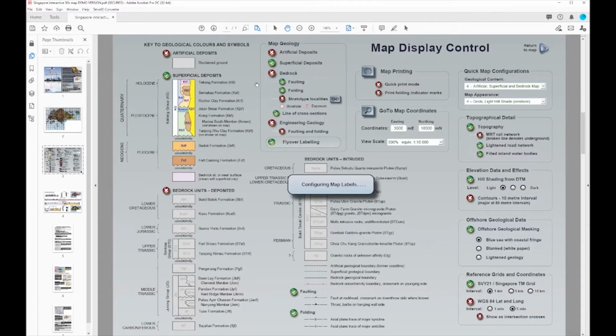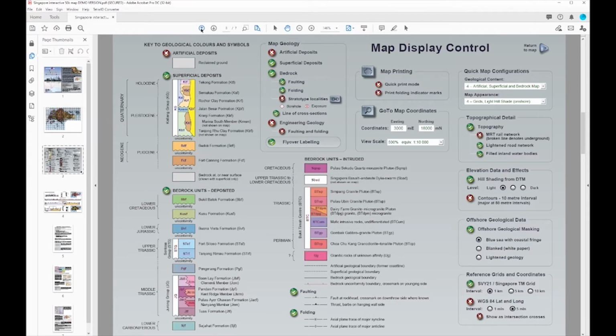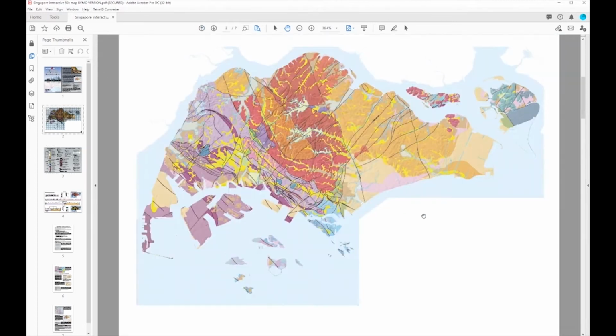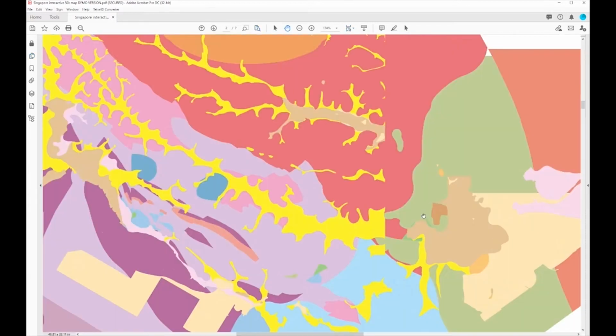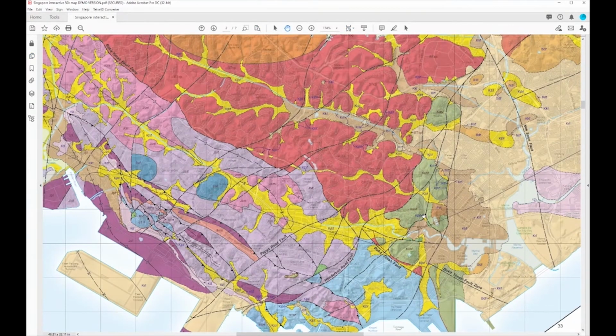I'll change the geological configuration of the map now so it's showing the bedrock and the superficial deposits. Let's also make the hill shading a little bit darker. Back to the map face. The map's been set up to return to the same view, centre and scale. It'll do this even if the Acrobat window's been resized. And these are pop-up labels for the bedrock geology. You've got the intrusive igneous in red and the deposited in green.